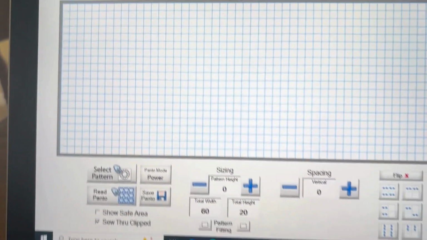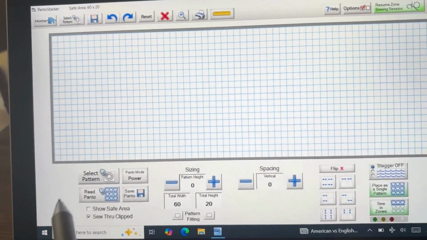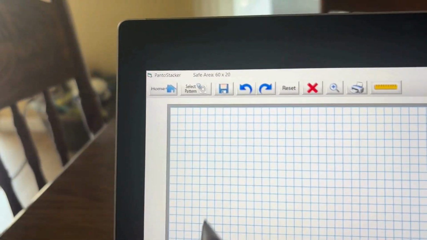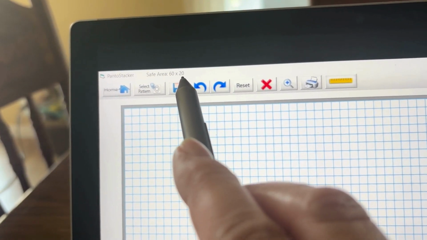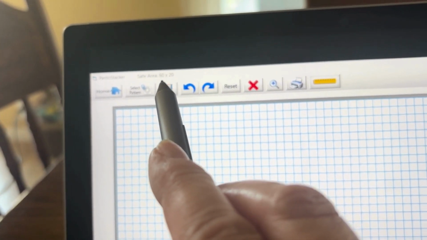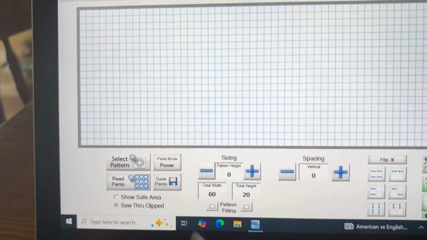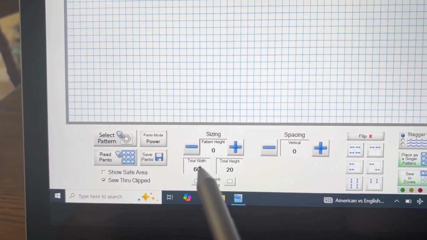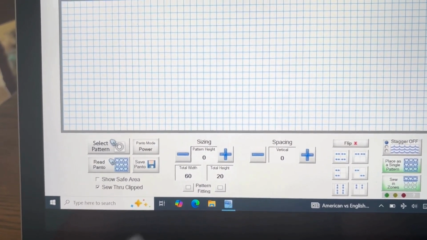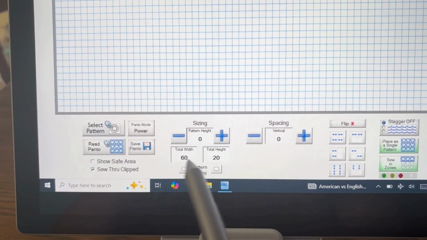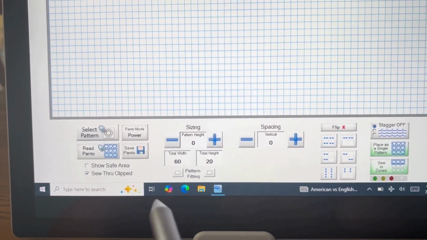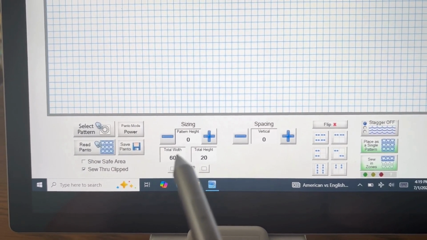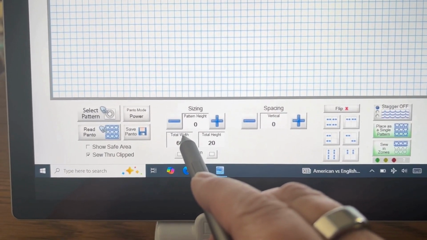Okay, so let's go back to the screen here. First thing I want you to note is up here in the upper left-hand corner, it tells you what your safe area is, 60 by 20. If we look down here in our sizing, you can see that that's what's been loaded here in the numbers, 60 by 20. But that's not the size of our quilt. This needs to be the size of our quilt. So the first thing you do when you go into this screen is reset those numbers, or you're going to have problems. So the first thing we're going to do is set the width.